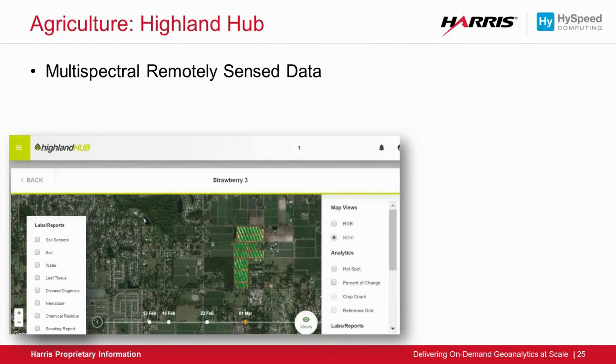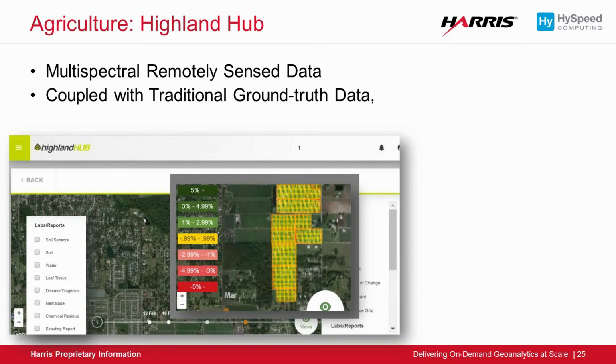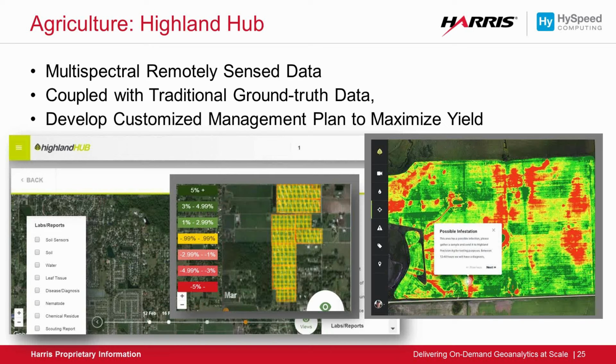So Highland Hub is one of our strategic partners, Highland Precision Agriculture. What they wanted to do is really take the multispectral data that they had, and they're looking at specific agriculture crops. And they wanted to offer that as part of a very large package service for farmers and for folks in agriculture. So they took the remotely sensed data. They also are on the ground, so they take a lot of their ground truth data and they bring that together. And what they're ultimately coming to, and you'll see on the right there, is they're getting down to a point where there's a possible infestation. And that's what that little alert is saying.